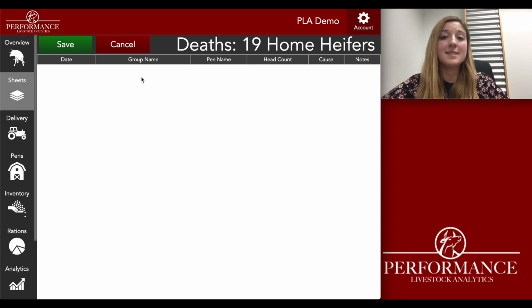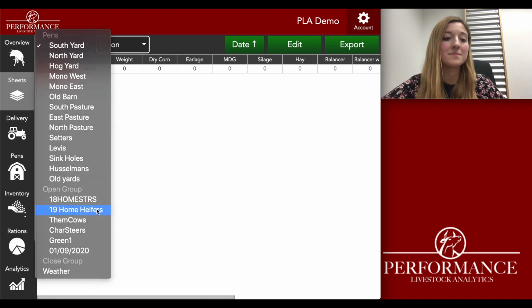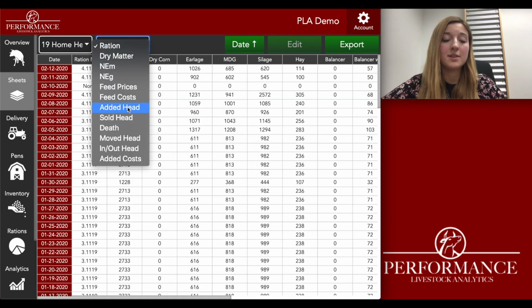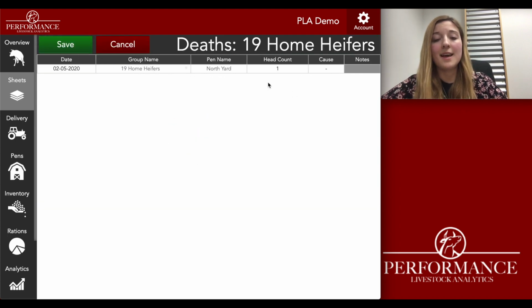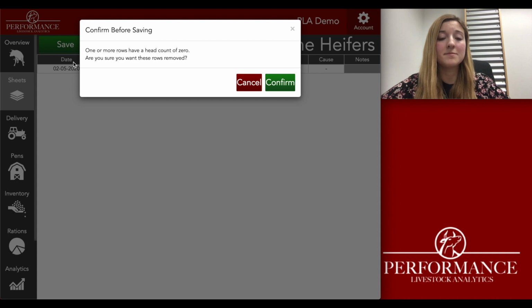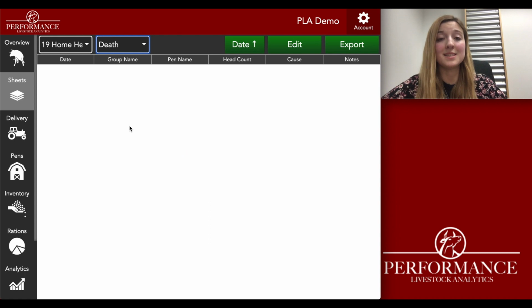Now, this delete row option doesn't quite work the same on an iPad, but we do have a little workaround if you wanted to delete an entry on an iPad. You would still select the group and then select the type of entry, click edit, and now to delete this entry, what you would do is change the head count to 0, press that save button, and choose confirm on the box that pops up. Now if we go to look for that entry on that group, it has been deleted. So that's just a nice little workaround for iPad users.